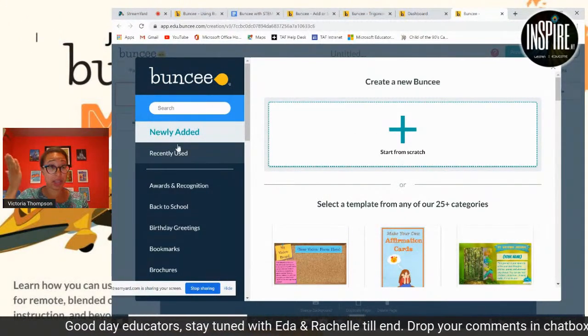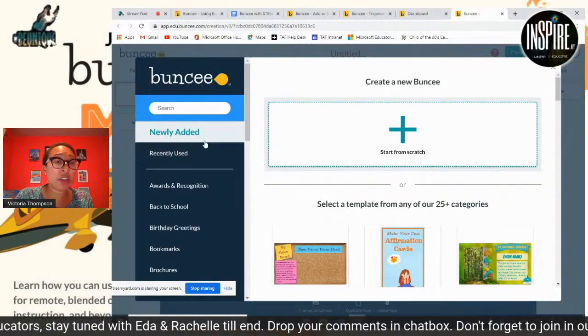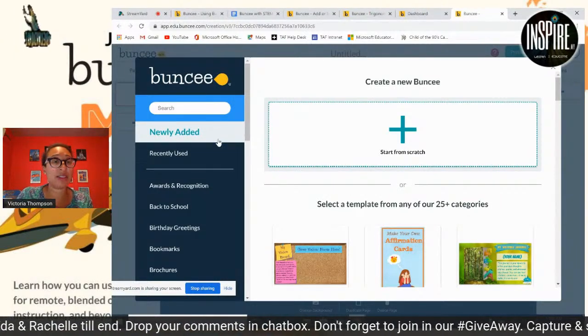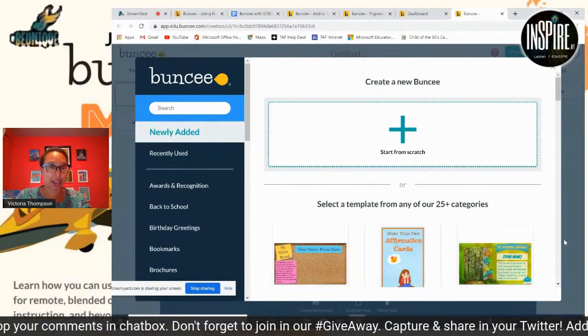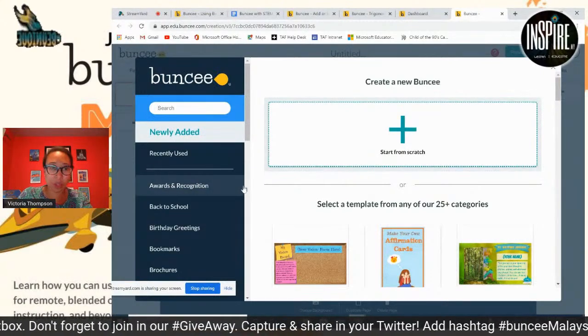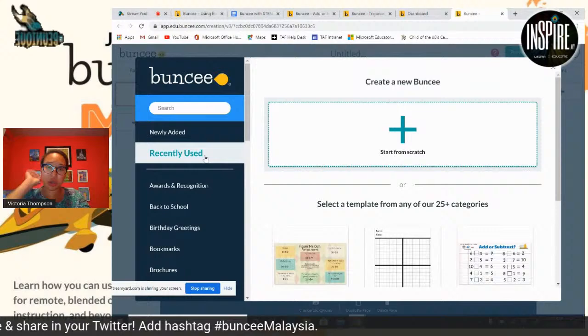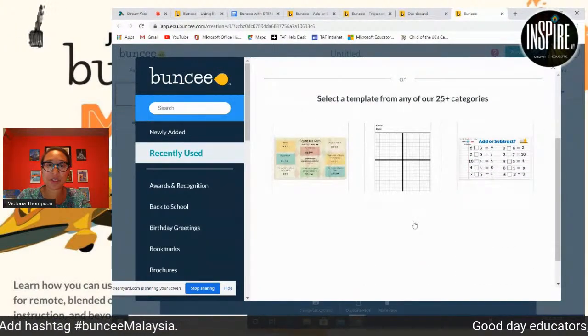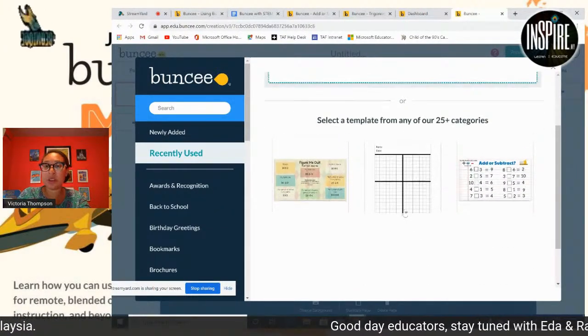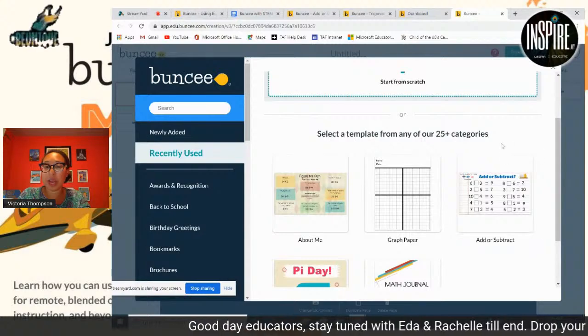All right, so with that in mind, I'm taking a look, and you'll notice that there are some things on the left-hand side, beginning with newly added. So these are things that have newly been added to Buncee. I can also click through for some recently used. So these are ones that specifically I have recently used. And you'll notice the add or subtract right here, right?